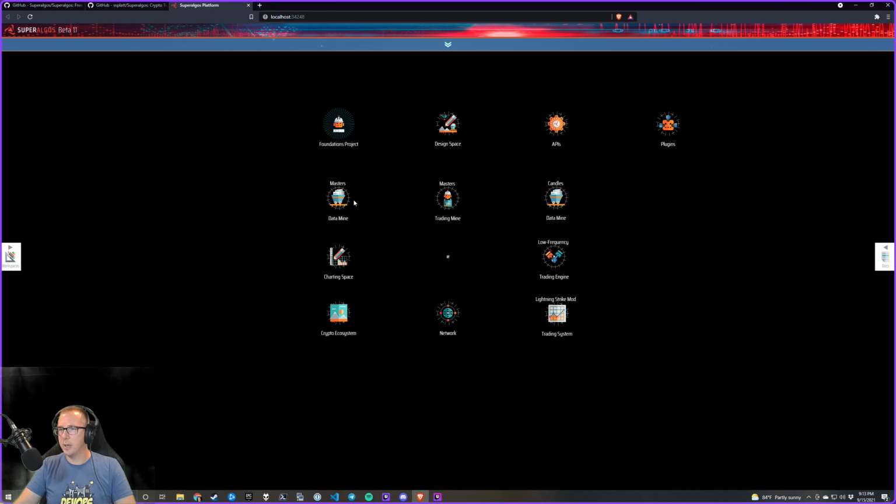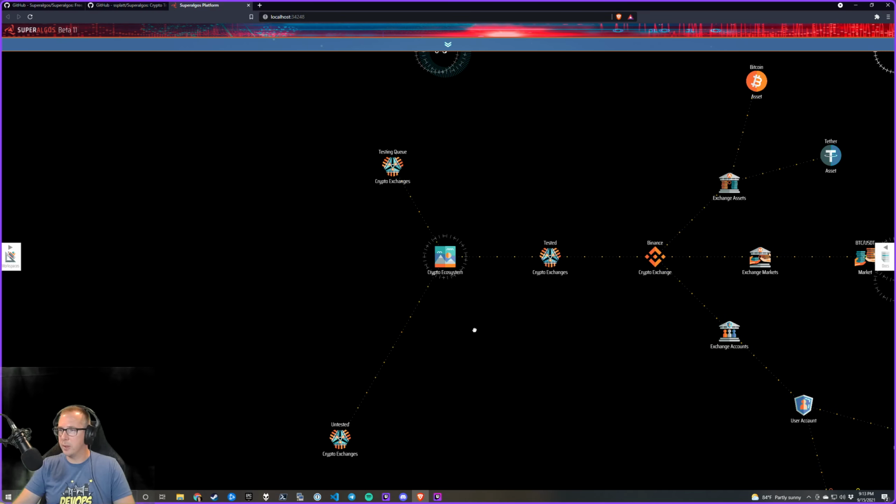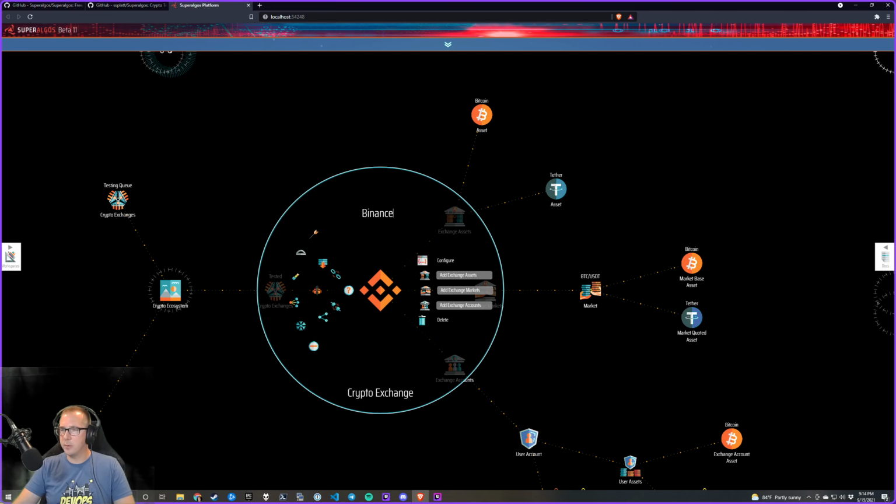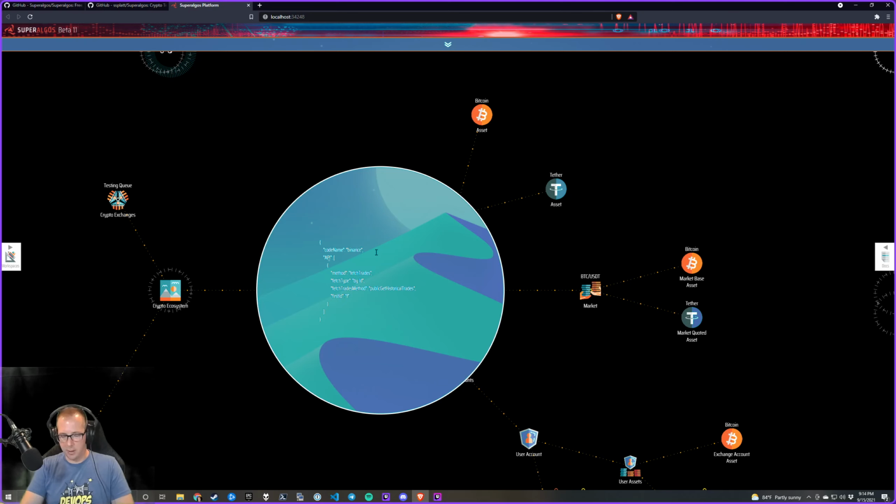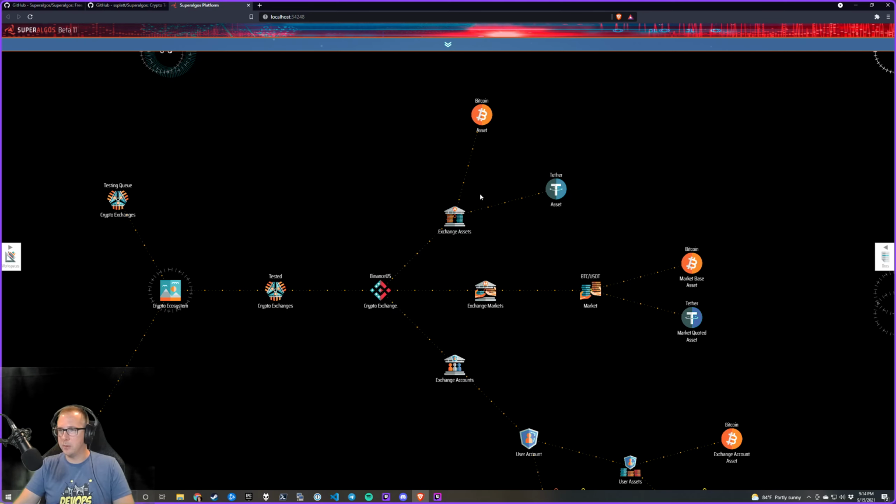So you can see I have two different data mines, the master's data mine, the candles data mine. And then some of these other references are just to make sure that we have things like the trading space, and most of our data will come from the trading engine, as well as the trading mine and the data mines. The other thing that we may want to set up real quick is turn this Binance into Binance US, because I am here in the US and I have to use Binance US.